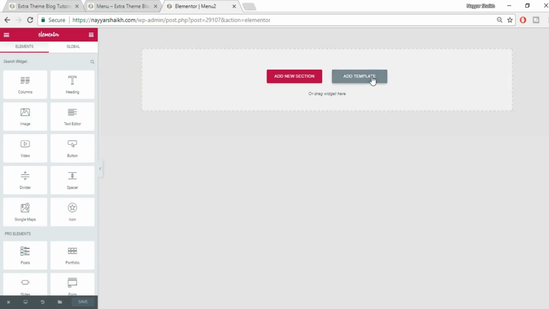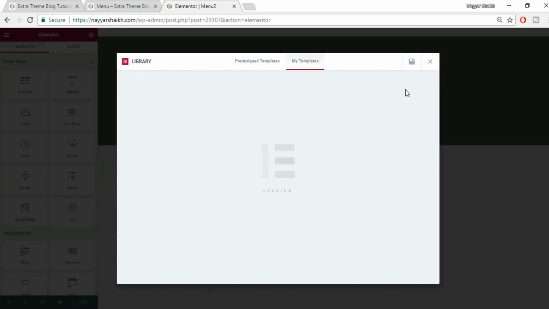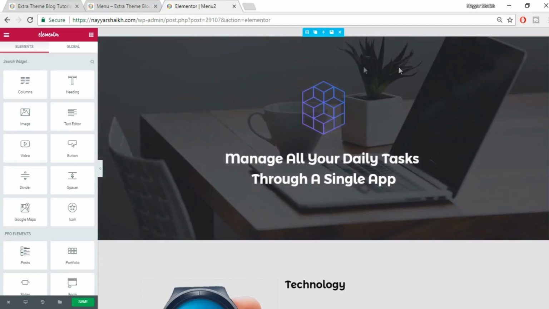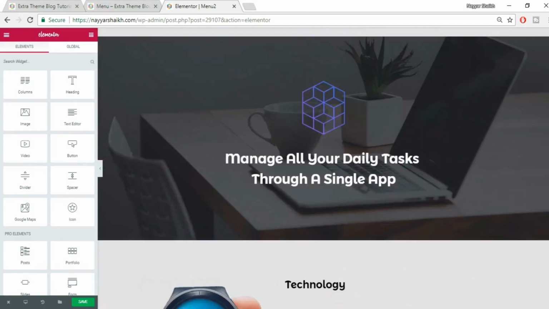I want to add a template. I have my own template, so let me install that. This is the one, the about page. If you want these templates, you can see a link in the video description below and you can get all these things for free. Okay, so this is how a page looks like, a normal about us page. Very beautiful this one is.